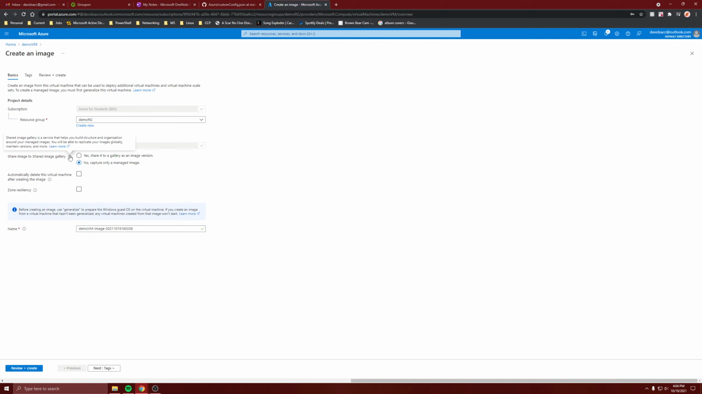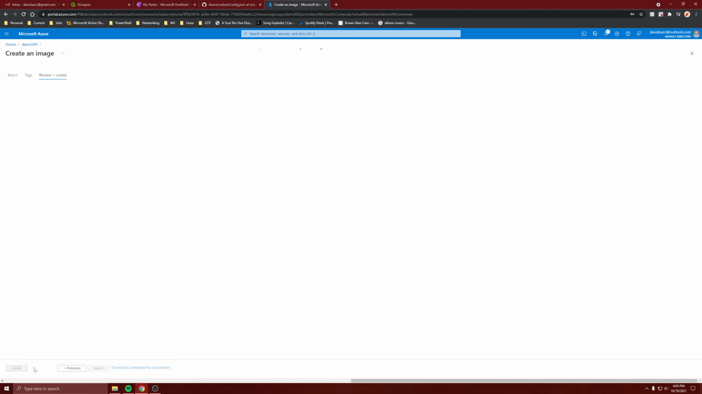Shared image gallery is a service that helps you build structure and organization around your managed images. You'll be able to replicate images globally, maintain versions and more. It sounds cool, but I don't need it. Resilient snapshots and availability zone. Anyway, we'll give it the name demo VM. And let's create it. And I'll come back when it's done.